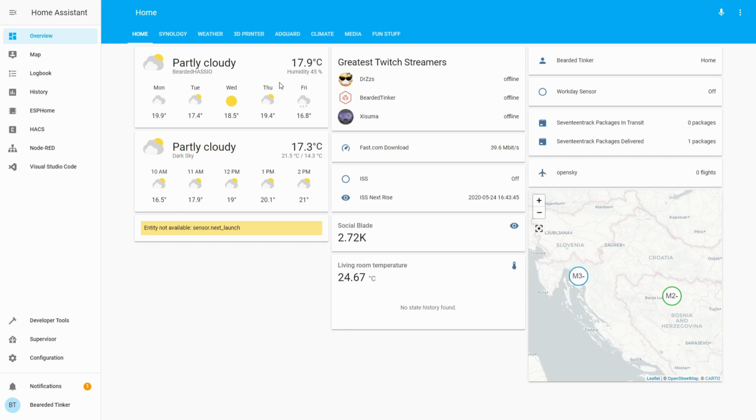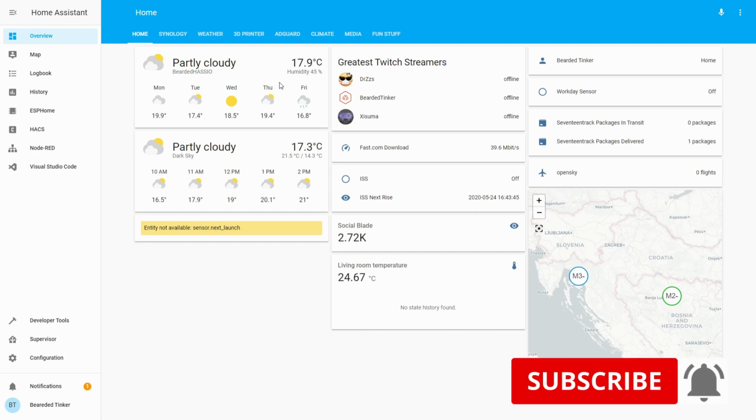Today, we're going to integrate Global Disaster Alert and Coordination System, GDACS. We'll start in a couple of seconds.